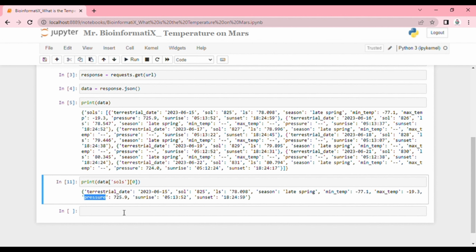In the example, the atmospheric pressure is 725.9 Pascal. And for the sunrise, this indicates the time of the sunrise on the given sol. In the example, the sunrise time is 5 hours, 13 minutes, and 52 seconds. For the sunset, hour 18, minute 24, and seconds 59.